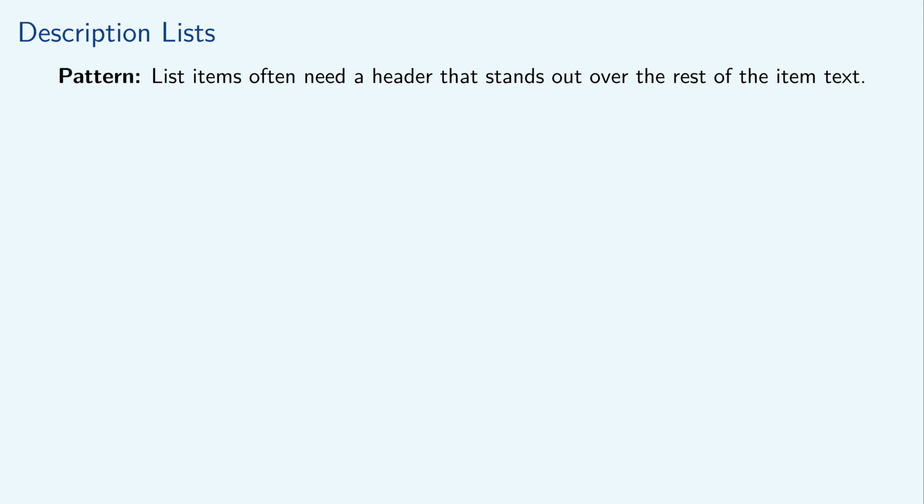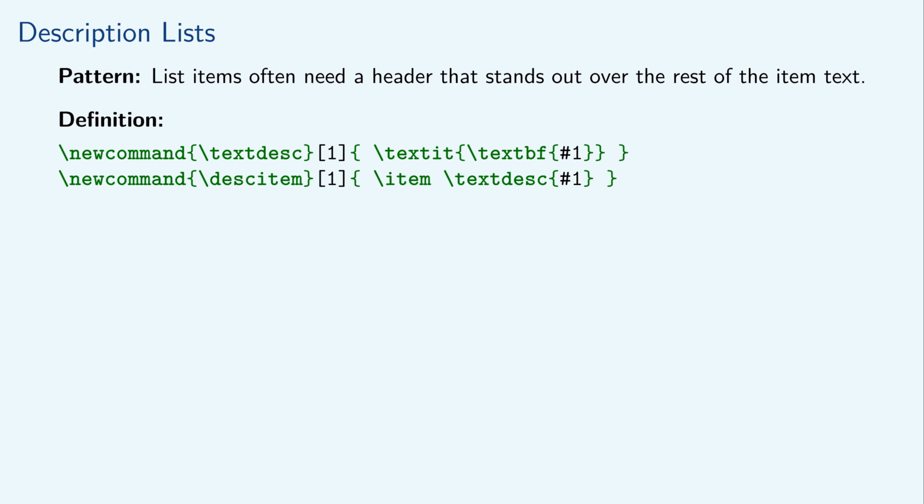The next one is that I often find that I make lists in my document. That could be a numbered list, it could be a bullet point list, it doesn't really matter. But the thing I make in a slightly different way is that for the lists I make, I often have each list item have some sort of a header. And then I add some text that relates to that header. And for that purpose, I came up with these two macros.